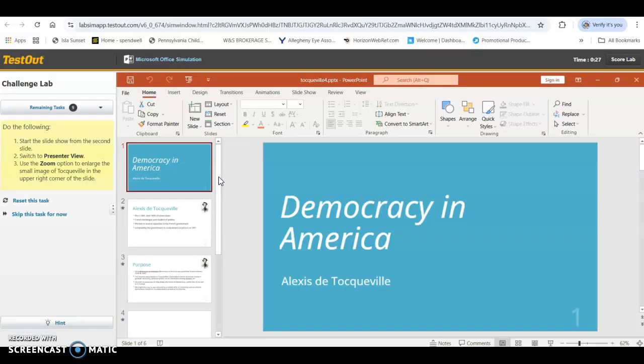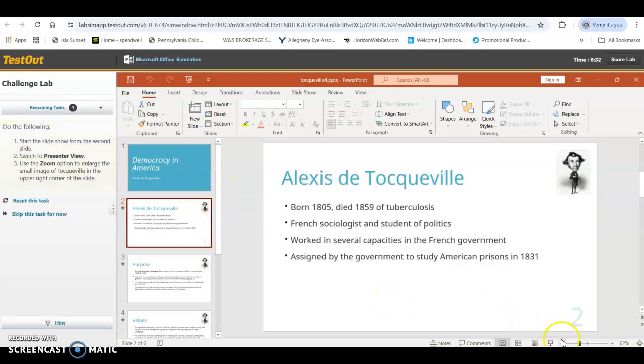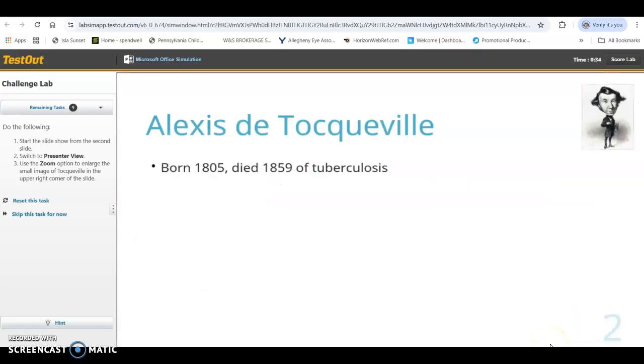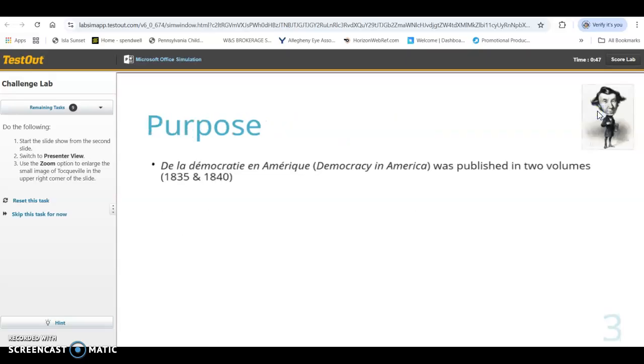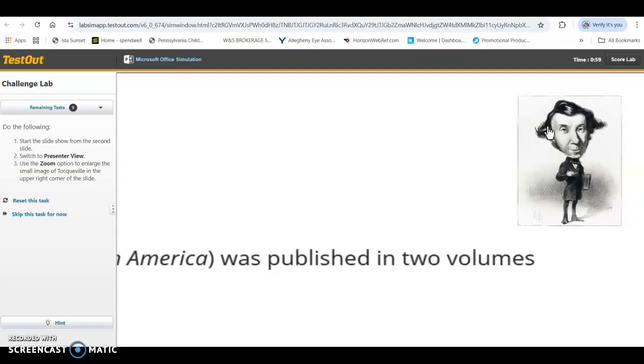Task 9, it says start slideshow from the second slide. So I'm going to click on here, and then we can actually start the slideshow from there. Use the zoom option to enlarge the small image of the Tocqueville in the upper right corner of the slide. We're going to click on the little zoom area on the bottom right, and we can actually click on that and resize.